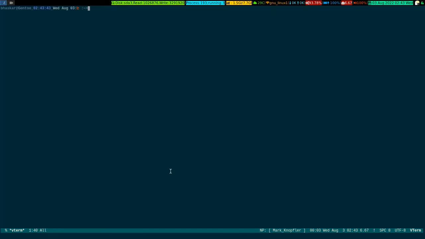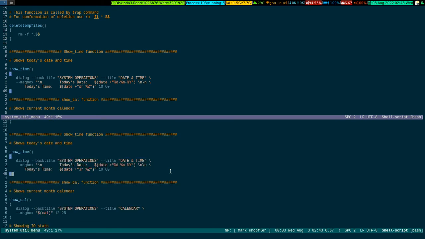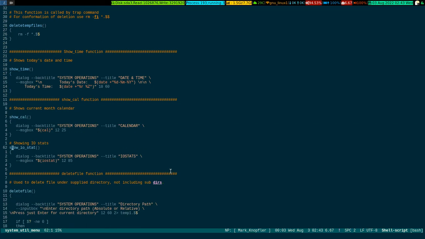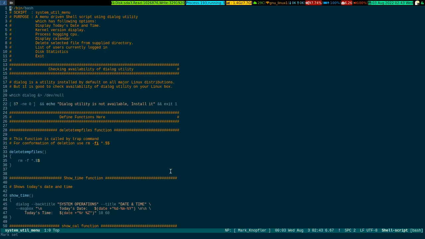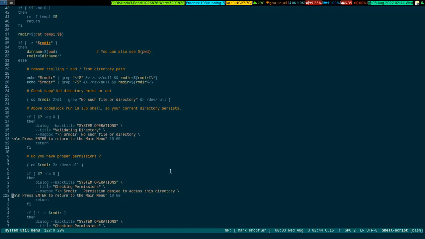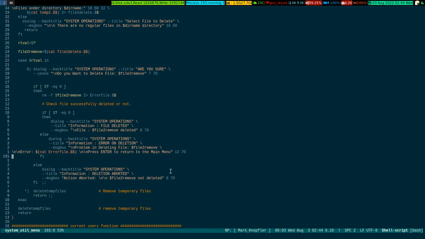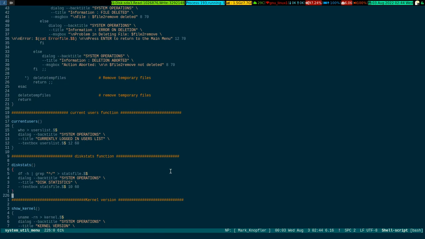Okay, so let me get back. Get rid of the terminal. So as you can see, these consist of a small function, and basically it is calling the dialog binary with different flags. The script is written in such a simple fashion, and it works in a simple way, so no fuss basically.